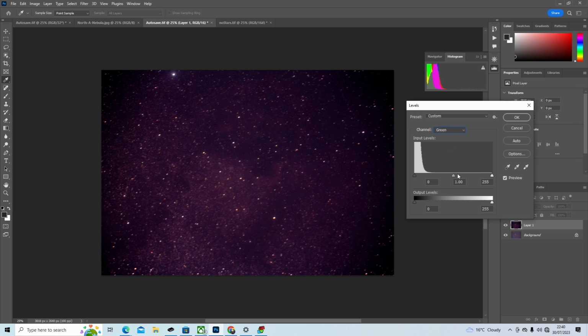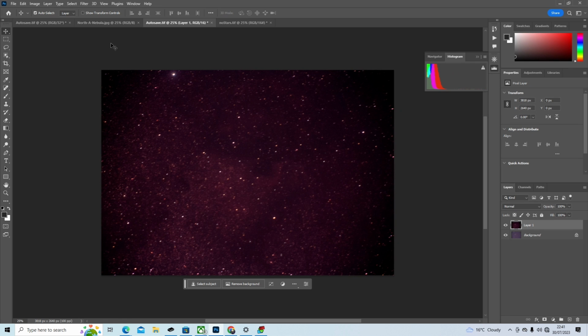Our greens. I'm going to take that, just there we go, down a touch. Blues. Chop that end off there. That, and then we're going to go Shift Control Alt E for another layer. And the computer decides to do that. It's been a bit slow today.